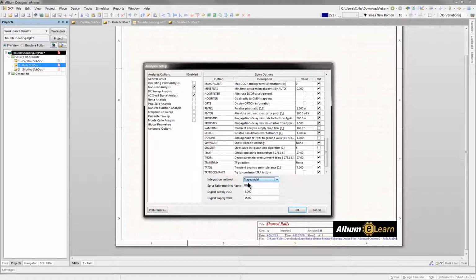Your spice reference net name. The value here will be converted to a zero ground reference required by spice. The default is GND and matches the default GND port assigned net. Digital supply VCC and VDD. When using a digital part in Altium Designer, the power rails are typically hidden and attached to nets VCC and VDD. These net values are assigned here, and a supply source is not necessary.